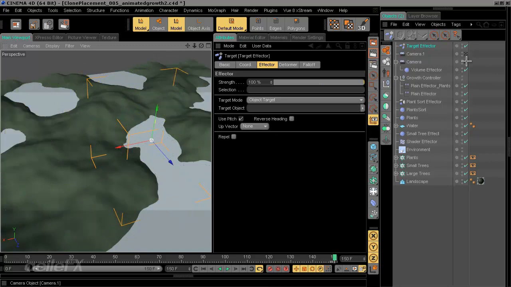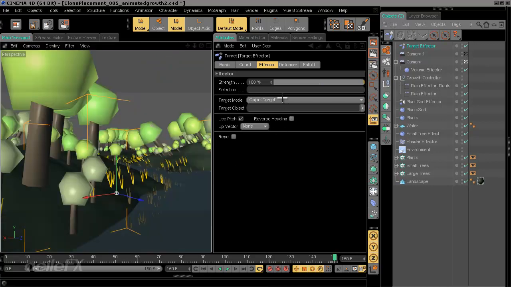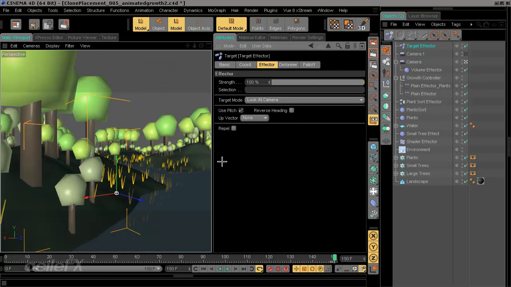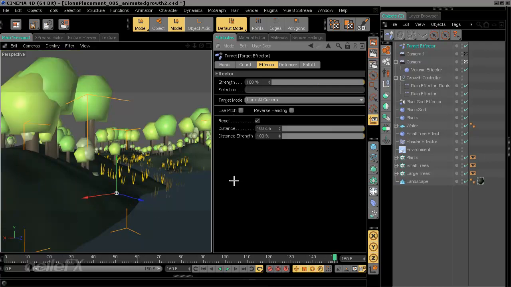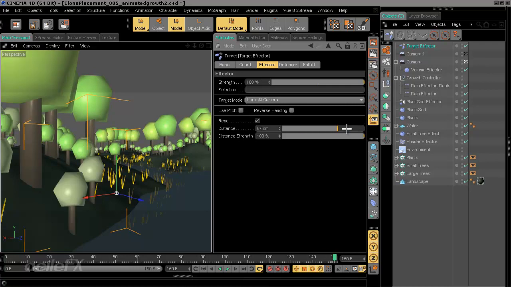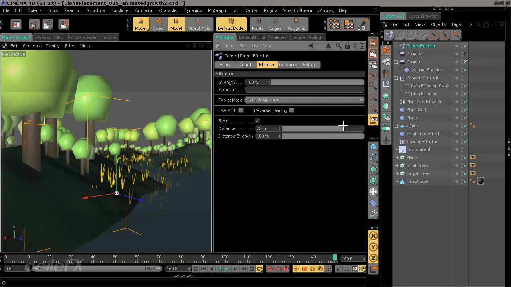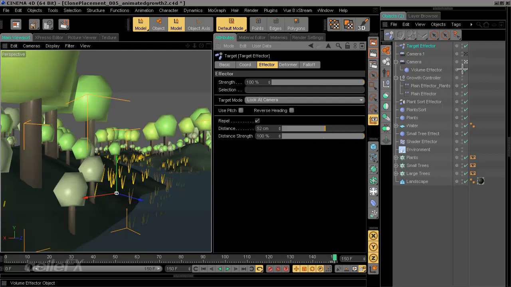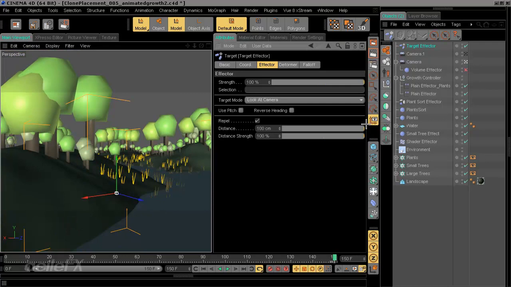But if we go back to the camera and set this to a look at camera, we can basically have everything facing at the camera. Whether or not we want to use the pitch, we can turn that on or off. But the repel option will also allow us to push things away from the camera. Now keep in mind that this is not removing them like the volume effector does, which I'll go ahead and turn off for the moment.